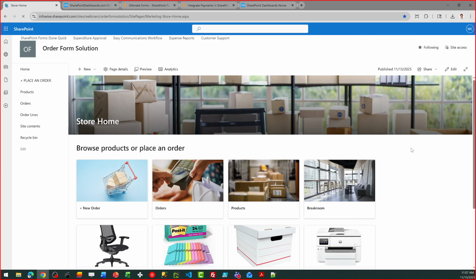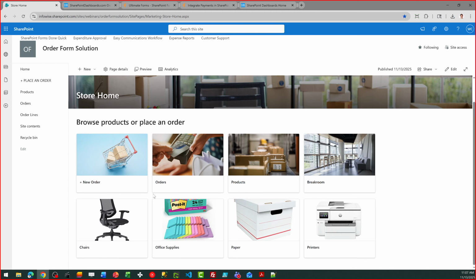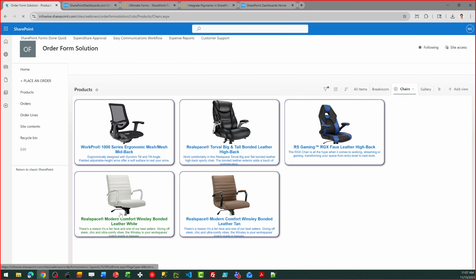In my site, I've got filtered views to jump to different types of things in there. For example, if I just want to look at my chairs, I can click on that tile and I can go to this gallery view to view my products. So the management of the inventory is easy. And if these are active on the list, then I'm going to be able to see that in the order part of it.